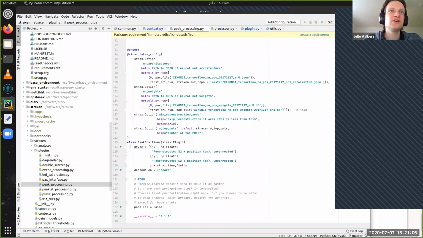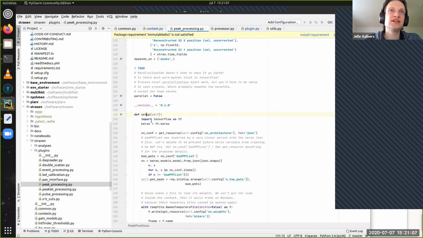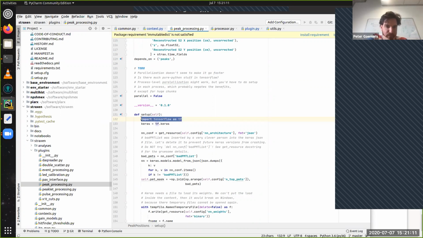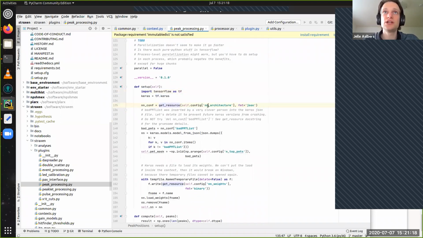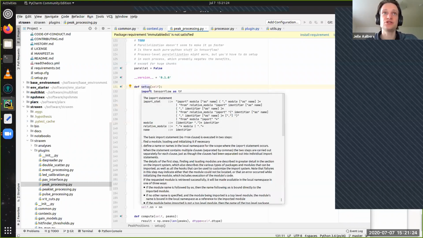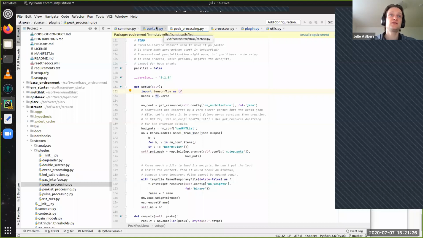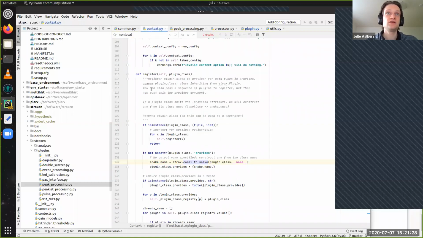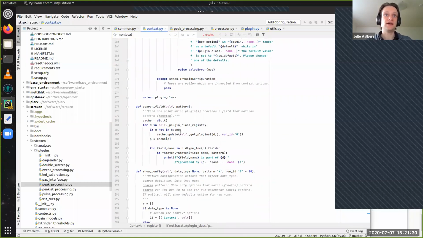Yeah, right. So you see here peak positions, setup, that's where we import TensorFlow. We don't need TensorFlow usually. So not doing it in the main code saves memory and saves time. And indeed here, when you load the neural net, since that depends on the config, as Jossi pointed out, we can't do it in the main code. So that's why there's this setup function. That's where you put stuff like that. And that's called right before the plugin actually gets going.